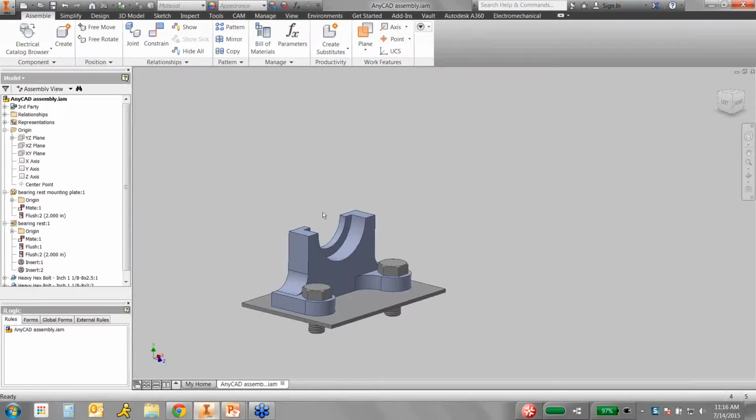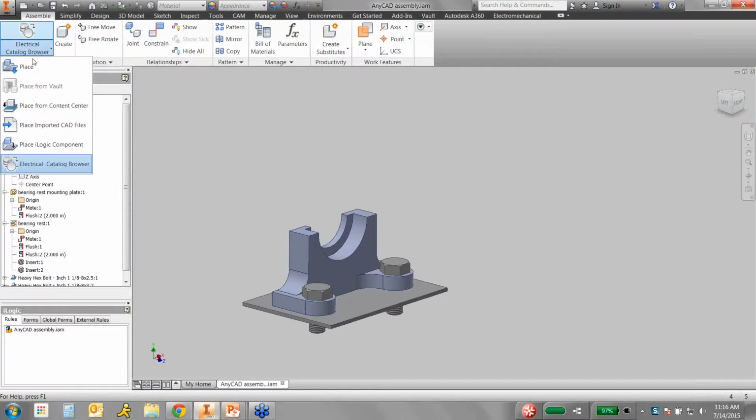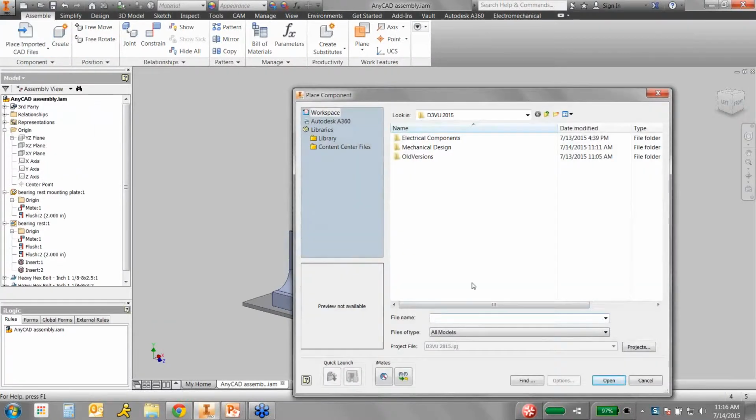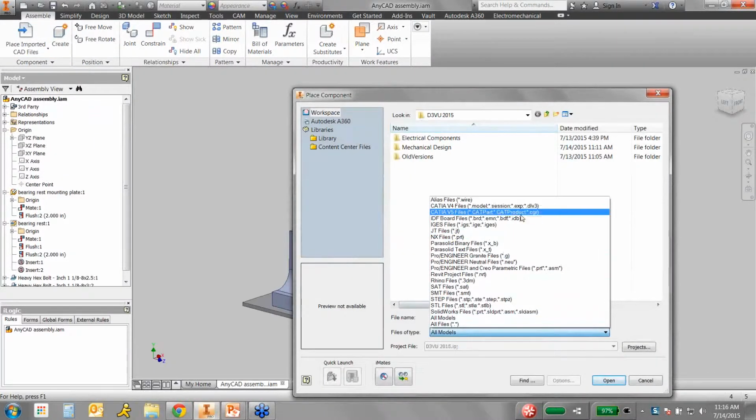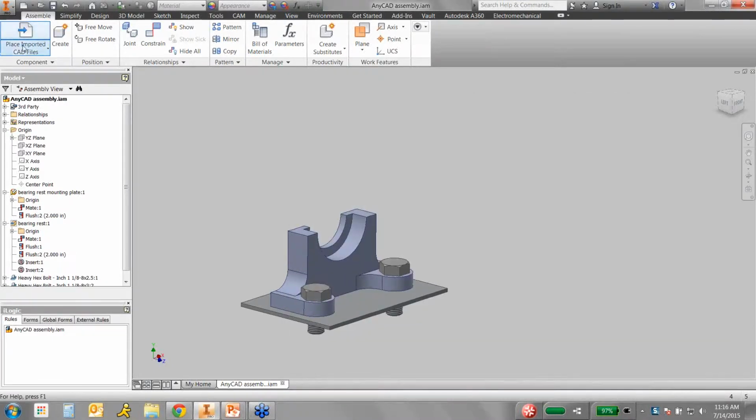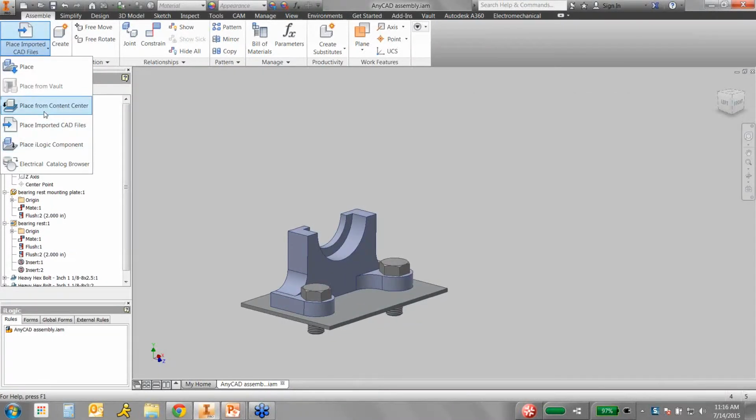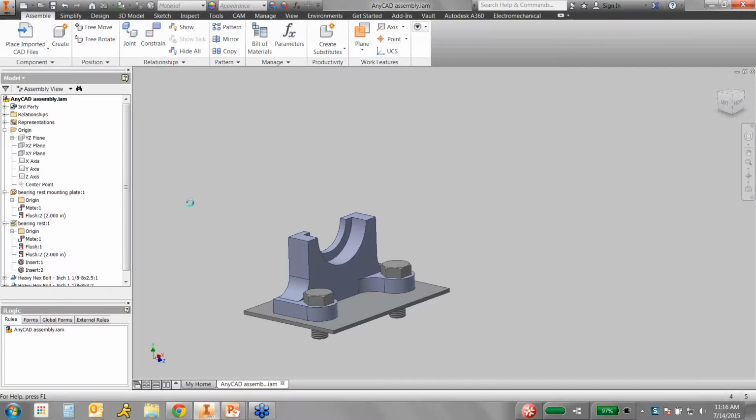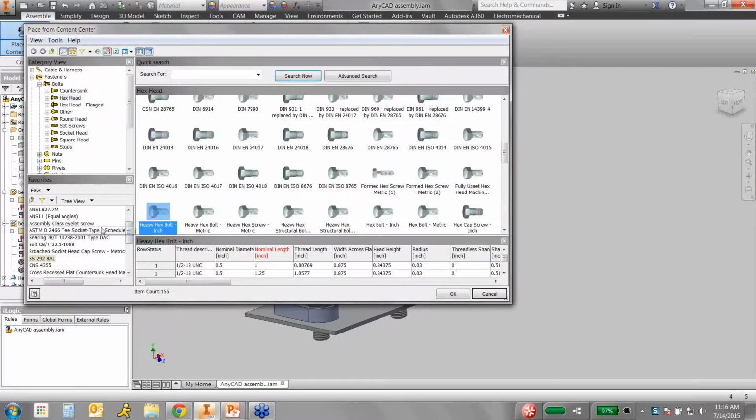We call it AnyCAD. In fact, you'll notice in the Place rollout, we have the Place Imported CAD Files option, and we can place any of these files directly into Inventor. Also maintaining the link to the source file. So I'm going to do a couple more things to this. Let's just go ahead and place a bearing. I've found one that matches with my auto drop. I'm going to go ahead and place this bearing here.